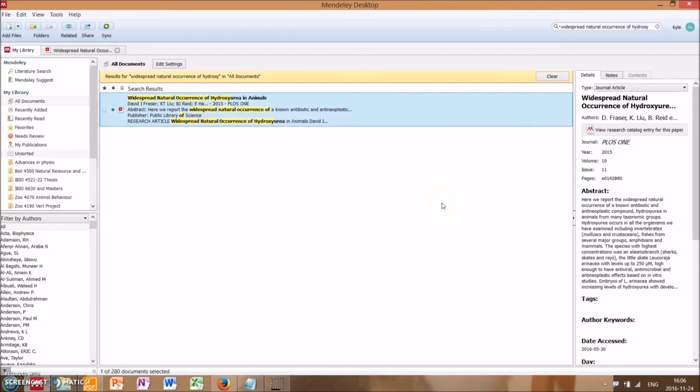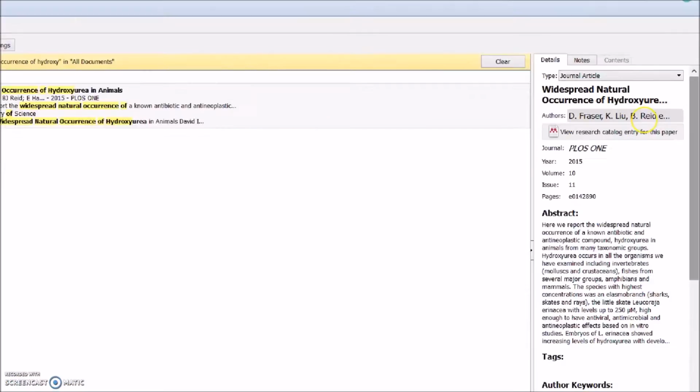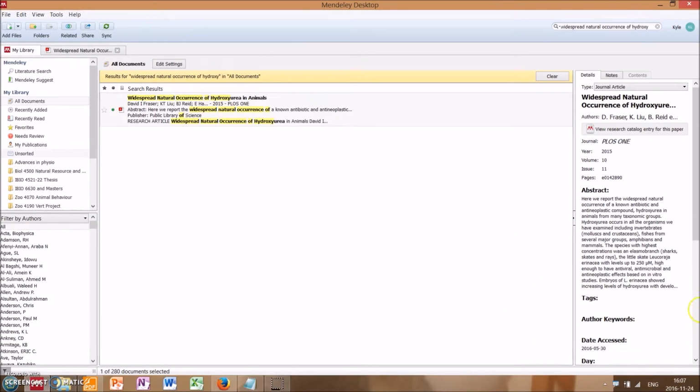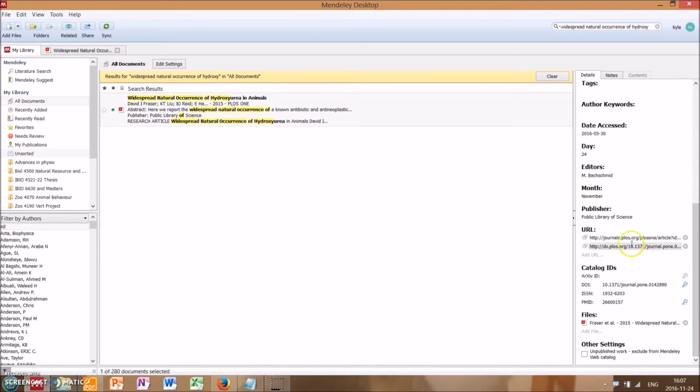One thing I didn't touch on earlier is that whenever you add entries, you'll be able to see all the details conveniently on this sidebar here. It'll list everything ranging from its title and authors, all the way down to other details such as abstract, editors, URLs, etc.